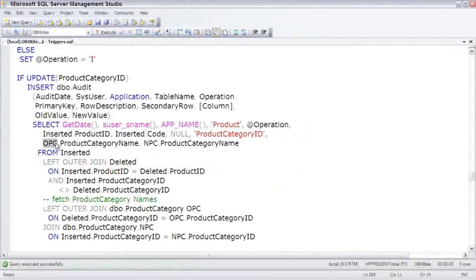Then OPC is the old product category, and we're going to look up the names to see what they changed it from. And then here's the new product category. Because it's a foreign key, we're going to do a join to find the actual product category names. Rather than just saying they changed it from product category 2 to 7, we can see they changed this product from kite to toy, for example.